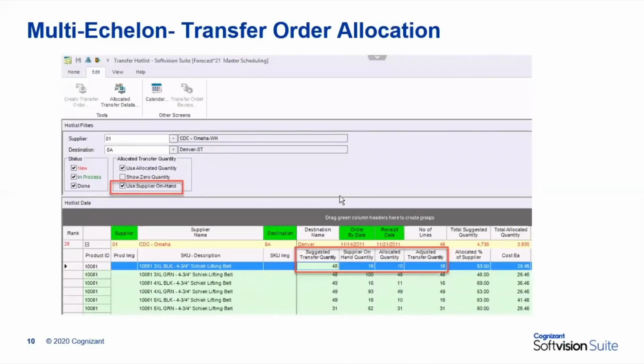So when we take a look at the transfer hotlist, you'll see that we've given an additional box and it says use supplier on hand. So when you check this box, you will be looking at overriding the allocated quantities. So it'll adjust and take what inventories we have on hand. So either it'll take whatever's available to try to meet that suggested transfer quantity. If there's more than enough, you'll get your full suggested quantity, and the system overrides that.